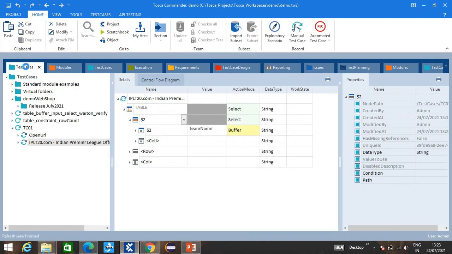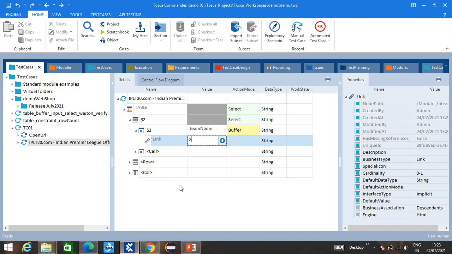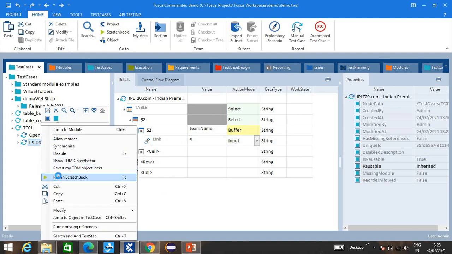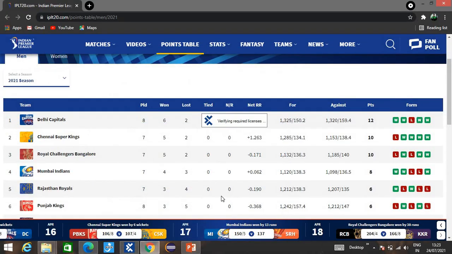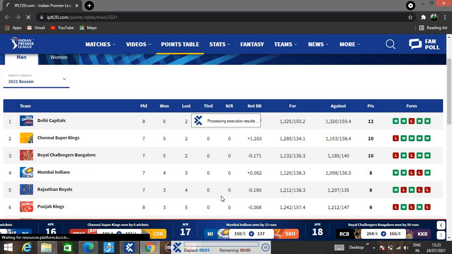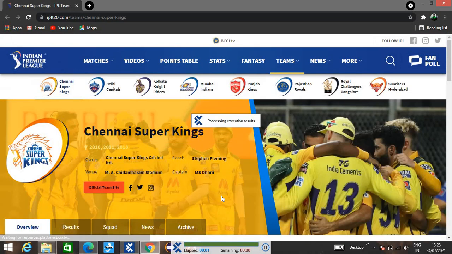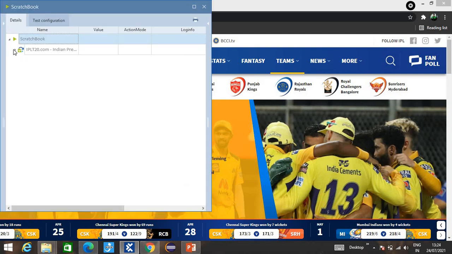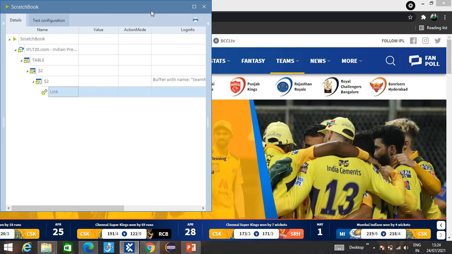Okay, I'll go to my test case, and now if I expand this cell, you can see the link over here. Now click on the link, perform the click operation on the link. So now if I run this one, see, this is not going to fail, this is going to pass. You can see on the screen it is now going to click Chennai Super Kings, it has clicked, and the Chennai Super Kings link is open. Okay, and you can also see in the logs that the link operation went successful.